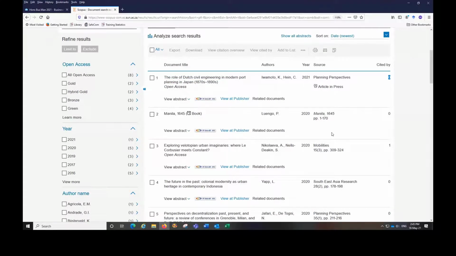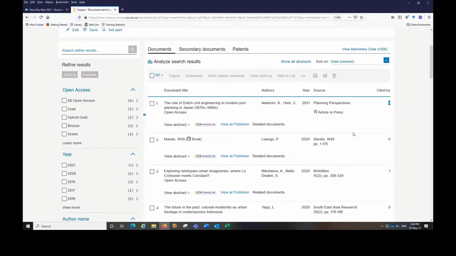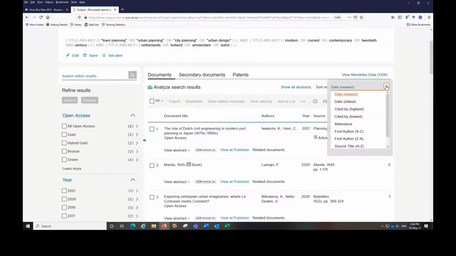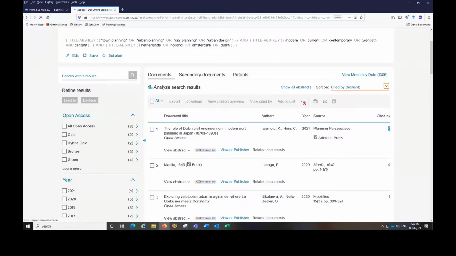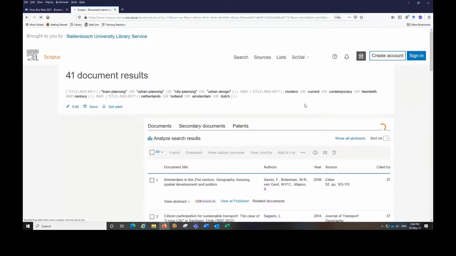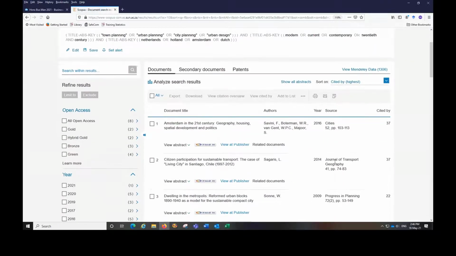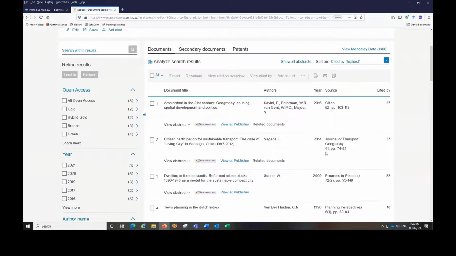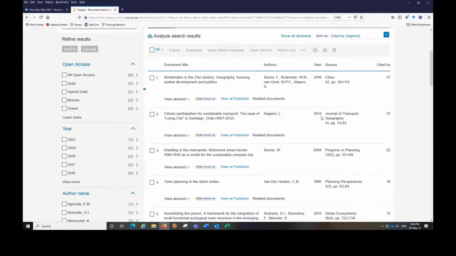And we are going to use this information to find the most cited articles. Right at the top, you can reorder your results according to cited by the highest. Now Scopus will rank our results according to the article that was cited the most right at the top. And now you select an article as highly cited as possible from the top that's relevant for your topic. And that is your pearl.